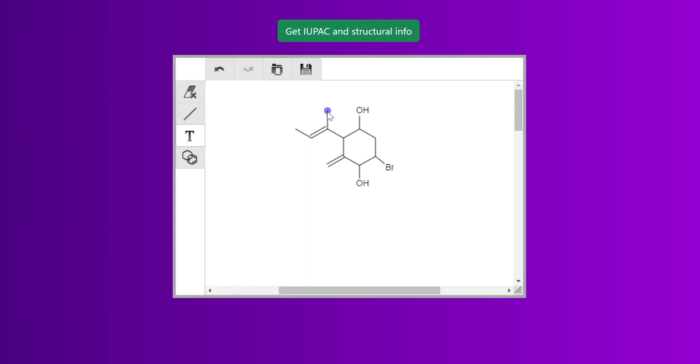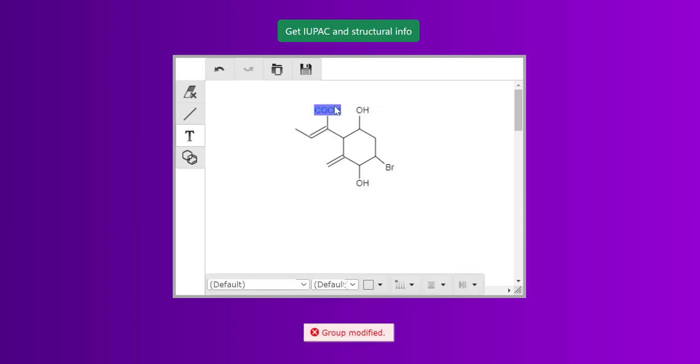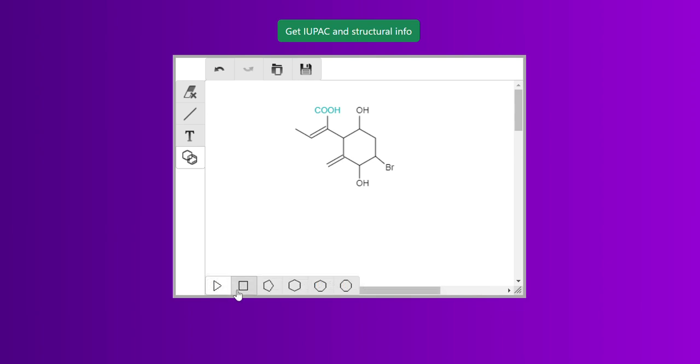I can also change the atom. So this is the atom tool. I can click it and let's say I modify this to COOH, right? So I added a carboxylic group here. I modified the carbon atom to carboxylic acid. Besides that, you can add rings to your molecule as many as you want.